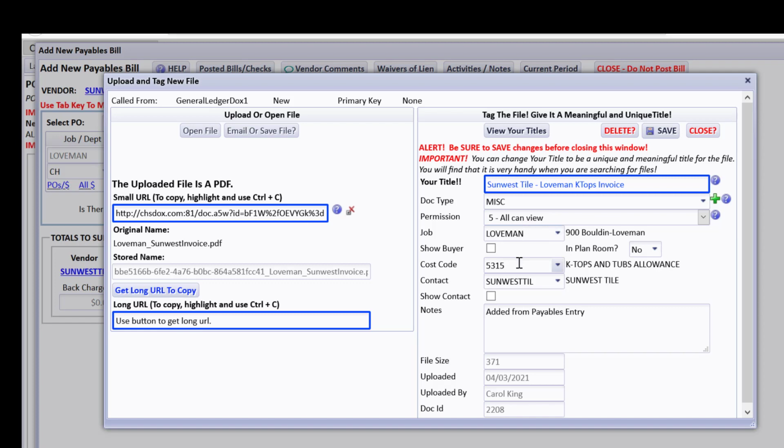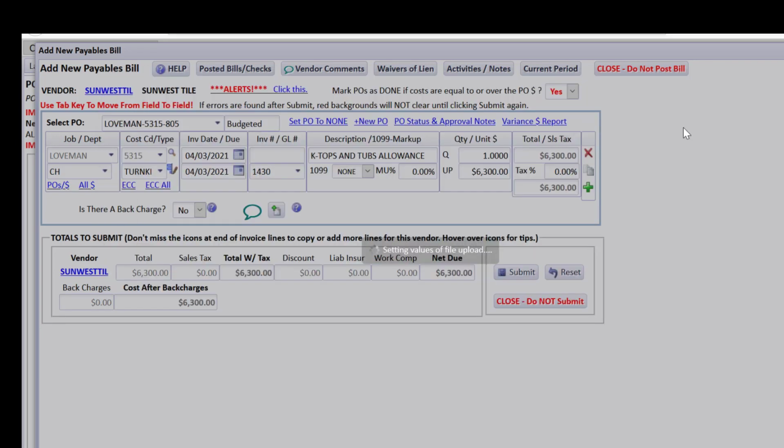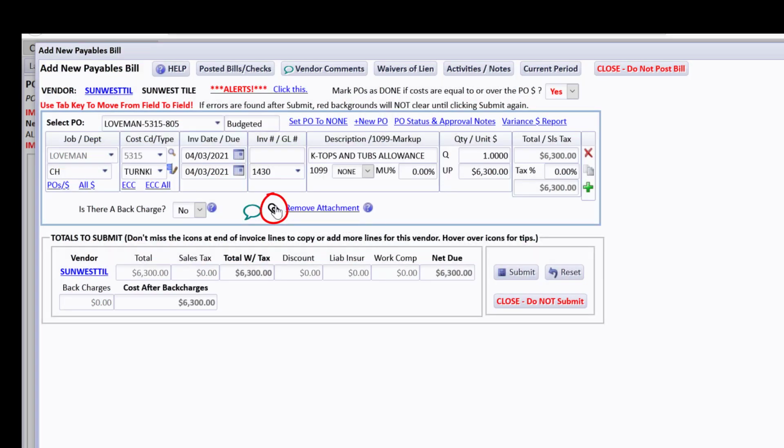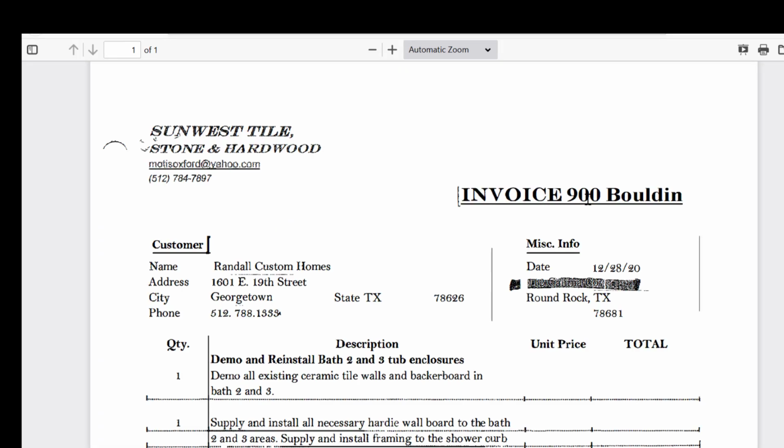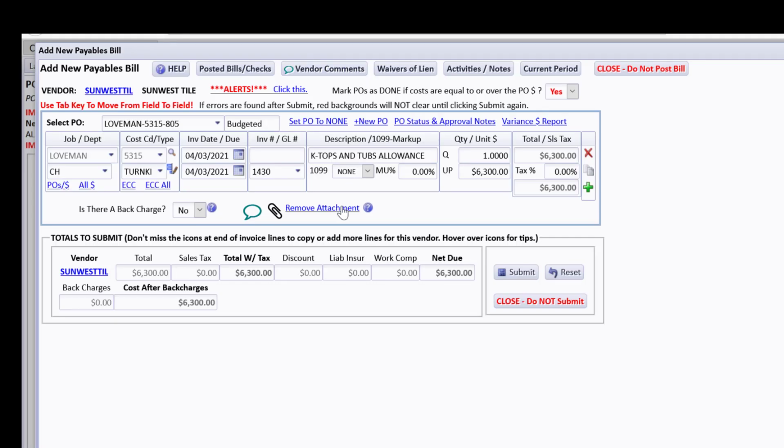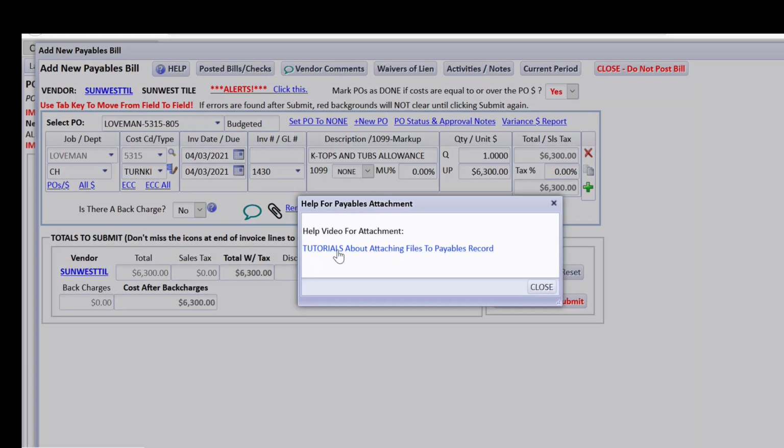The job got here, the cost code got here, the contact got here. So I'm cool with all of this. So I'm going to save that because I changed the title, and then close it. Now you'll see that there's a paperclip icon here, and if you click it, you see that invoice, so you could double check yourself. If you want to remove it, you can click this, and if you want to just watch this video, you can click that question mark button.